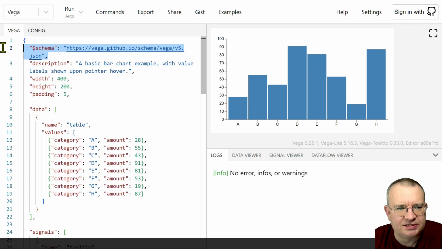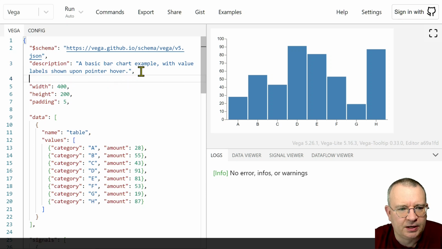First line is always a reference to Vega schema JSON file. It will be the same in all your Vega visualization. The description property is just a description of your visualization for future yourself or for other developers who will work with your code. Just some explanation of what this visualization does.